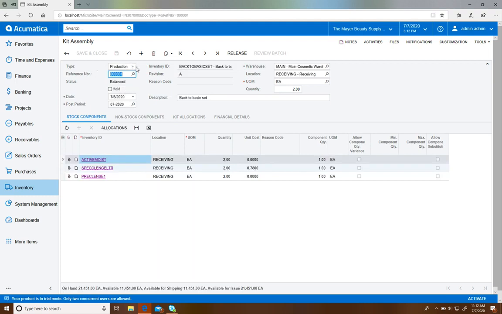So the first option we're going to have is our type. So you have 2 different types you can select from, and that's going to be production, which you could also call assembly, or disassembly.